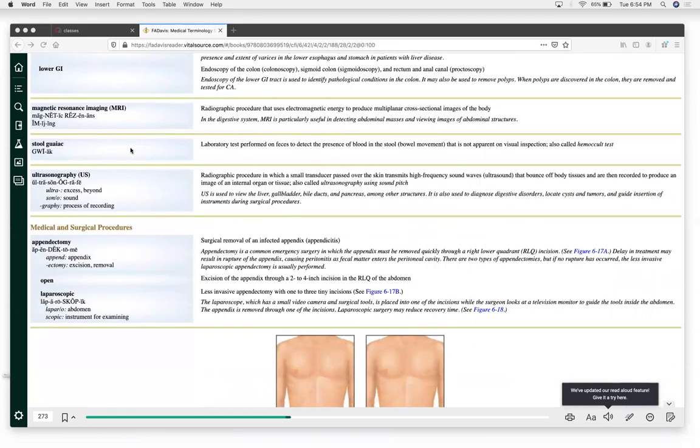MRI, we know what MRI is. Magnetic resonance imaging. That's when we use electromagnetic energy and then there's a computer that takes that energy, because essentially you're a big battery, you're a plus and a minus. And the MRI machine gets all the pluses and minuses excited to different levels, and then the computer picks up that excitation or that energy in the form of a picture.